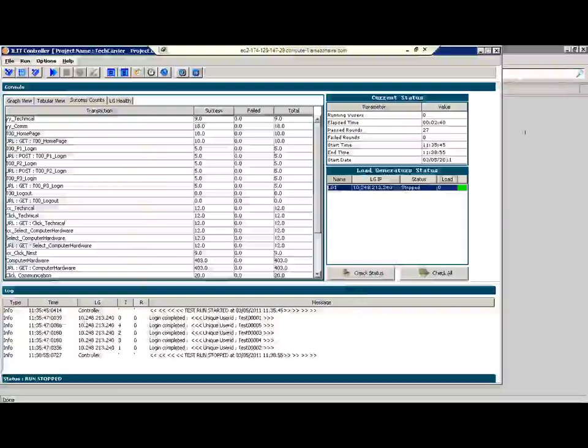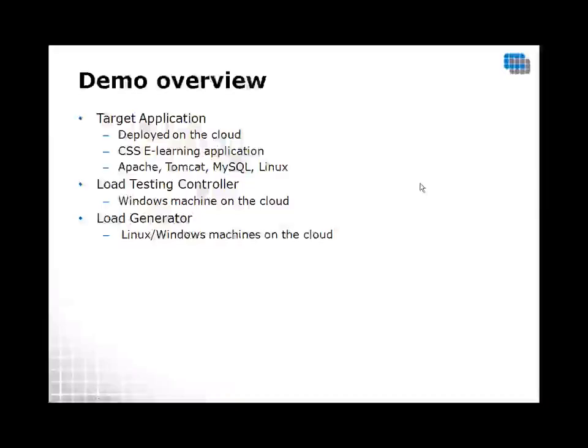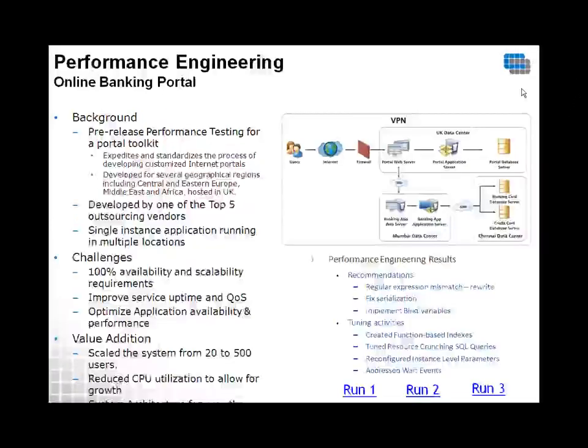Now let me go back to the presentation again and quickly walk you through the case study. So this is a customer, a banking customer. They had an online banking portal. They had multiple data centers all over the world, and it was developed by a different vendor.